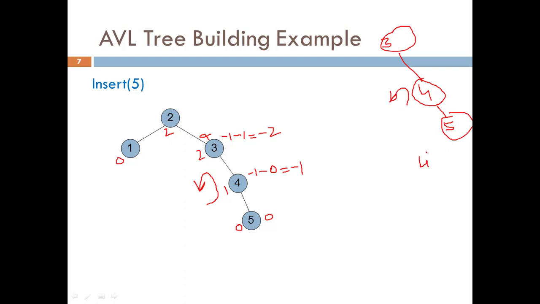The left of 4 will be 3 and the right of 4 should be 5. So once rotated, we will attach this particular side to the right side of this 2 like this one. So once done, we will see that the balance factor of 2 is also now in the range. So we can see that at this point there are no nodes which have a balance factor of 2 or minus 2.